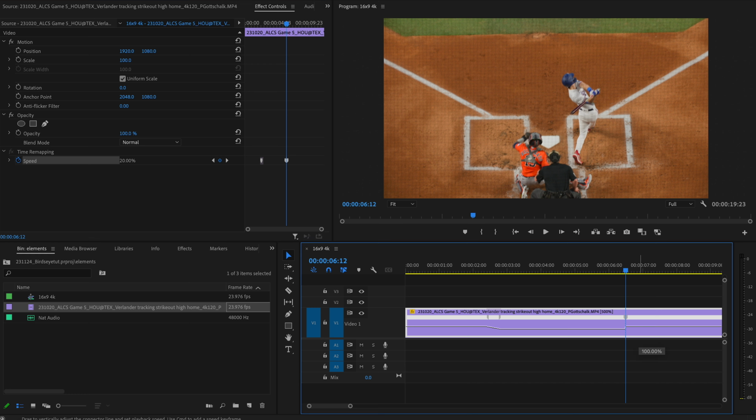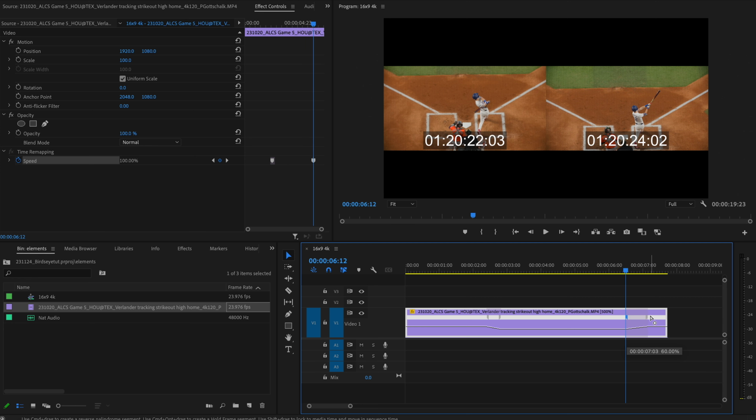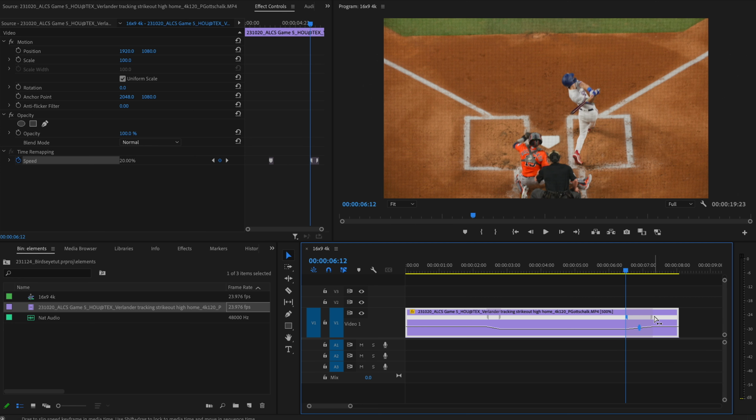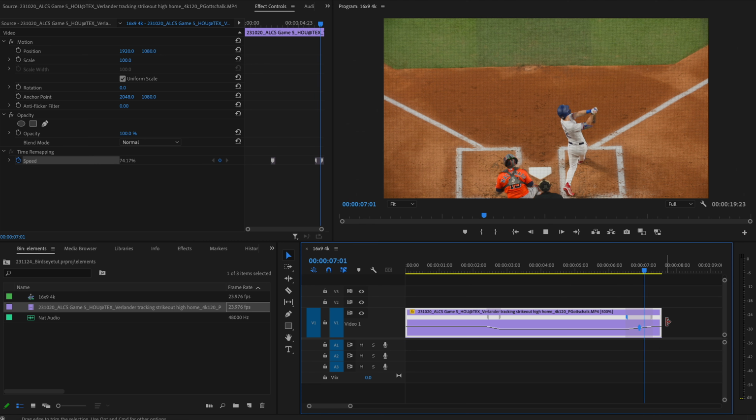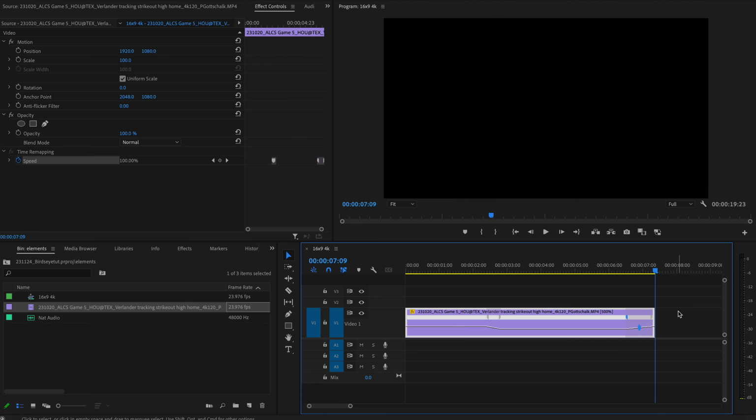You want to keep this as tight and as quick as possible here in these moments, because if you're on social, people have a short attention span. Make sure you're keeping it tight. There we go.